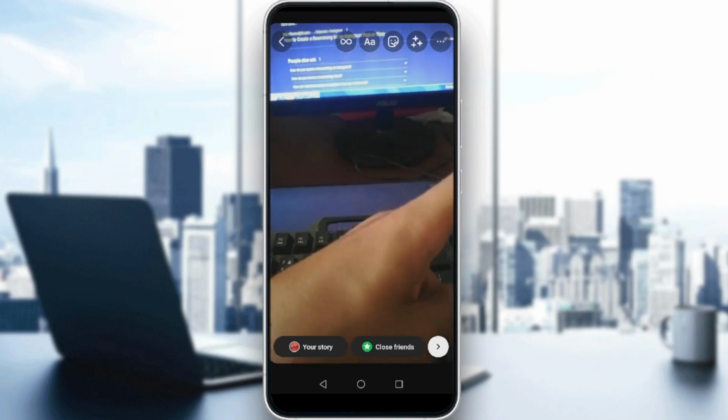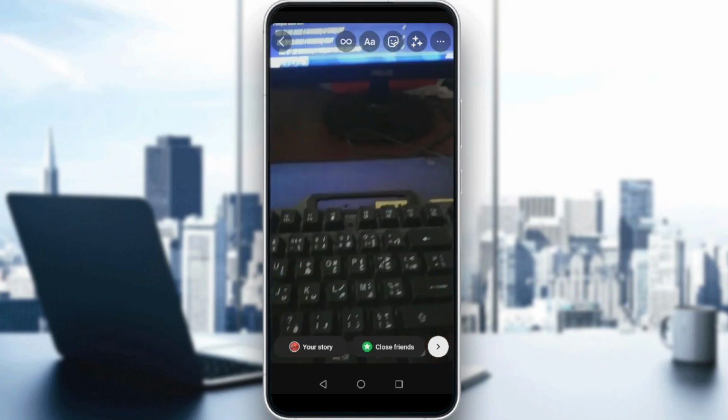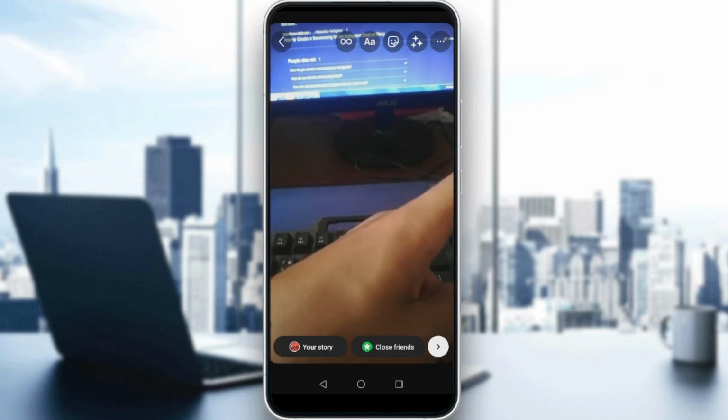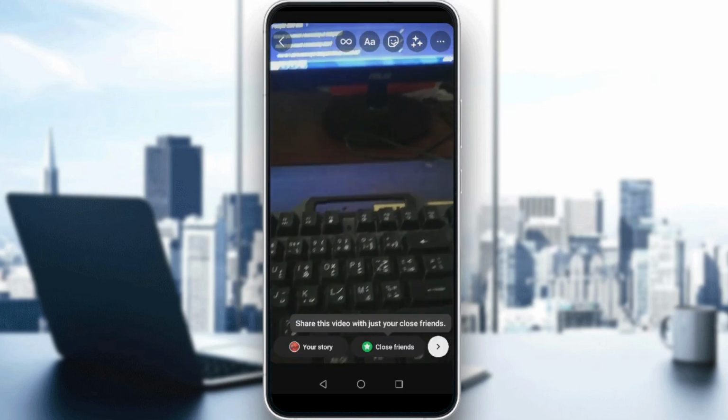Then if you want to post it on your story, just click on your story. If you want to post it to close friends, just click on close friends. If you want to send it to someone, just click on this arrow here, and you will send it to whoever you want.